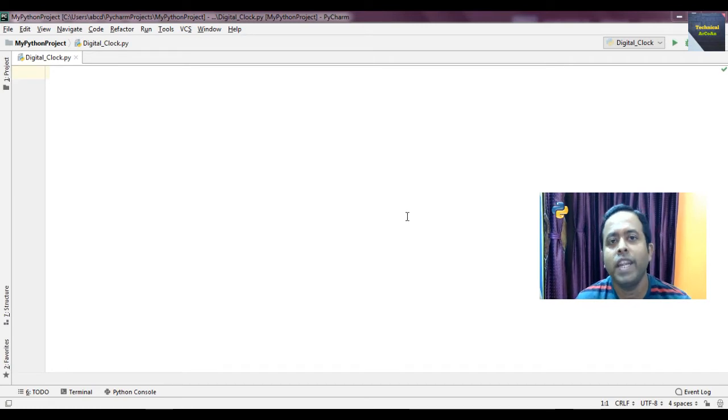I just write the code to create a digital clock. We already know the Tkinter module through which we can create a variety of GUI applications in Python. Here, to create the digital clock, we also import this Tkinter module. I have already created the file where we write the code. The file name is digital_clock.py. We already know it's a Python program, so the extension should be .py.